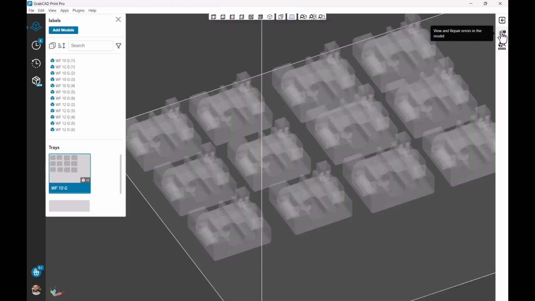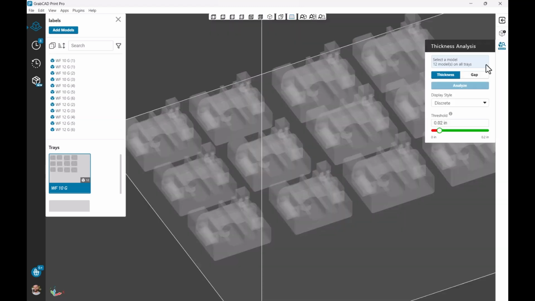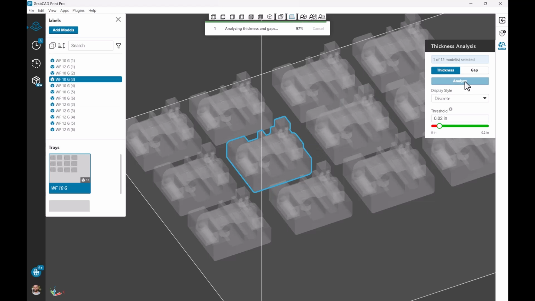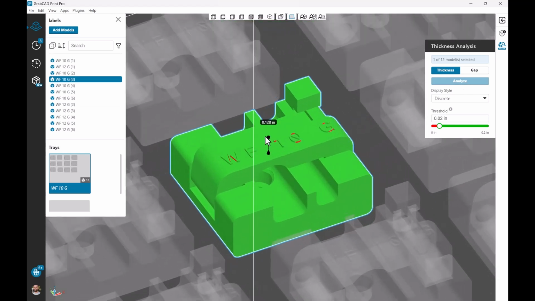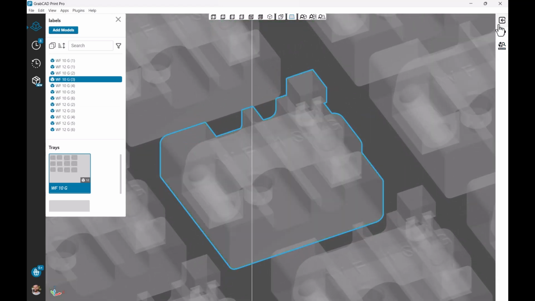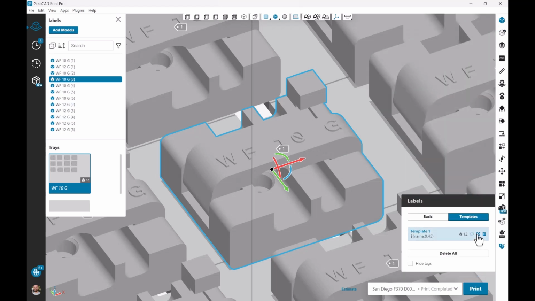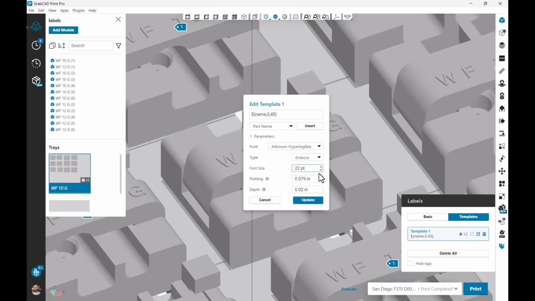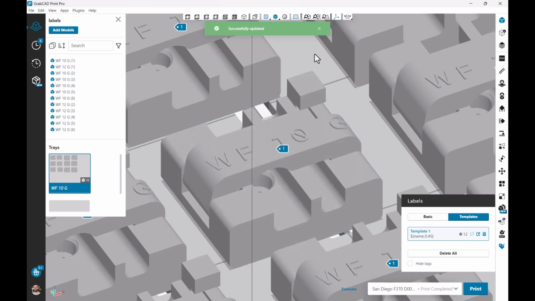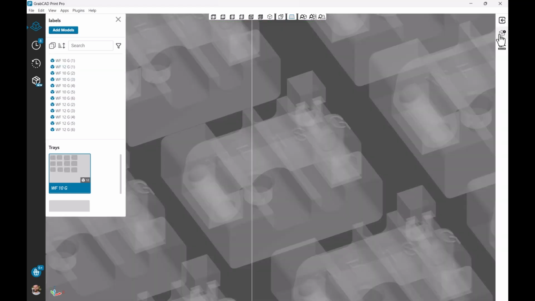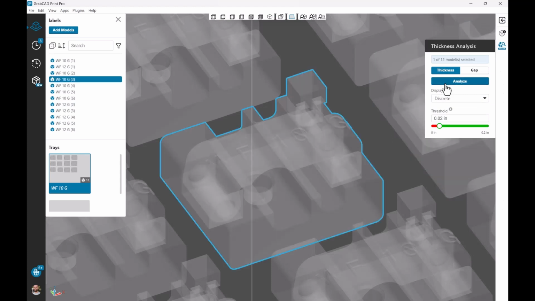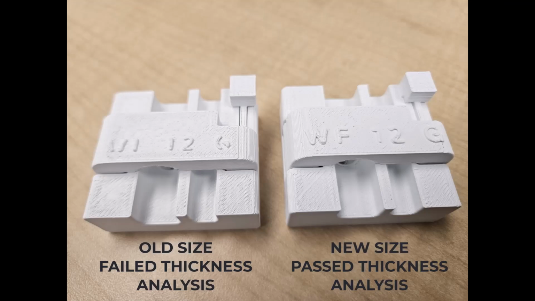Thickness analysis is another great tool from GrabCAD Print Pro that works great with labels. It will review my part's geometry to determine if certain feature sizes are being met. It looks like my font is a little too small here, not great quality, but I can easily jump back into my template to up the size of the font, watch the template update all the labels across all my parts, and then thickness analysis gives me the green light to tell me I'm good to print.